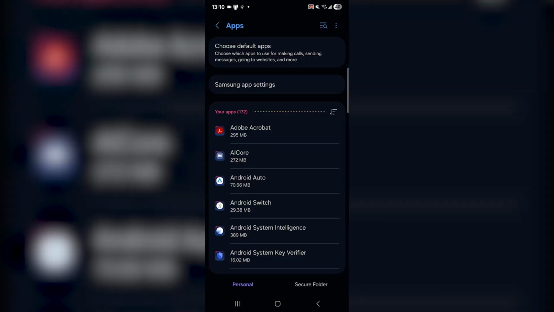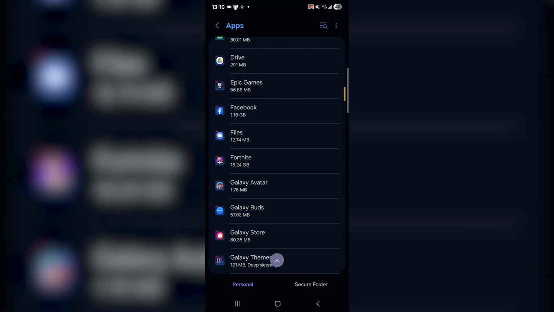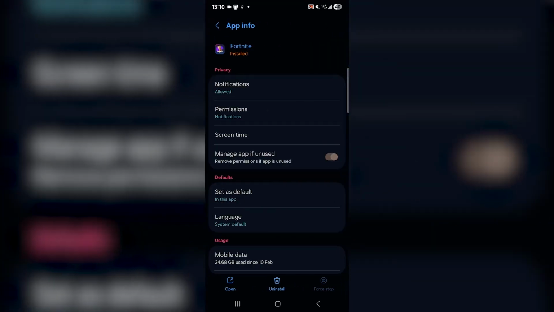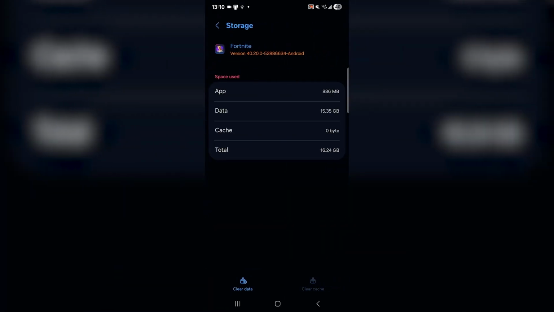Once you click on apps, tap on an app you want to move. It could be like a game or anything like that. So let's say I want to click Fortnite. Now, once I'm on Fortnite, all I got to do is scroll down and tap storage. Now, if it's compatible, you're going to see an option where it says storage used.